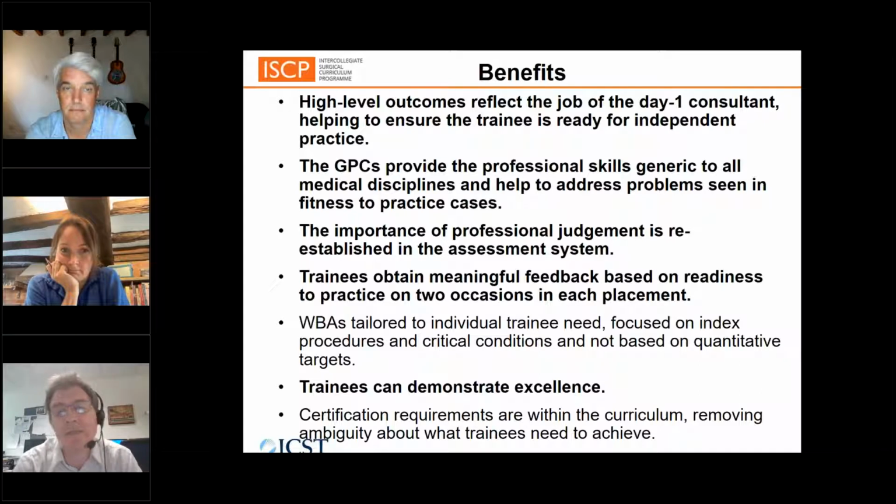And I highlighted, now this is one of our benefits slides that we put up at the beginning of our champions training, and the benefit of the MCR is highlighted in black to the whole process of the curriculum and the trainee. So they get high level outcomes that reflect the job of a day 1 consultant, and we're going to be assured by feedback that the trainee is ready for independent practice, and they get lots of feedback to allow that development. That development takes into account the GPCs and the capabilities in practice. It's really important that it's based on our professional judgment now, and that's been re-established in the assessment system.